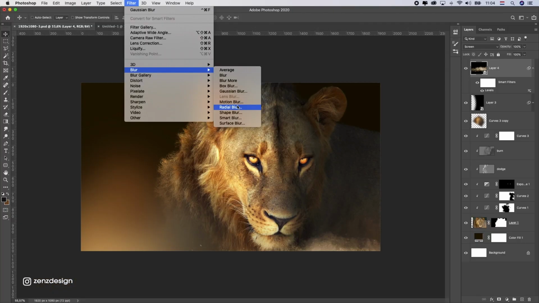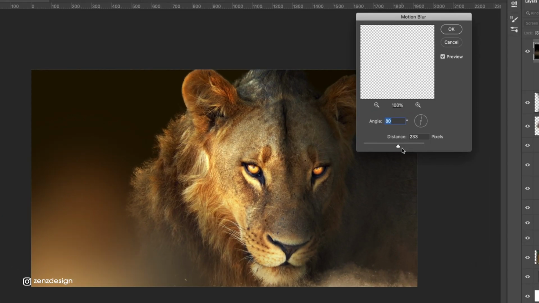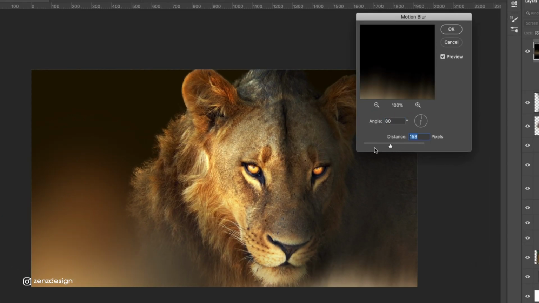I'm gonna add some blur to it. So we're gonna add some motion blur to this. Like they're moving up. Something like this.